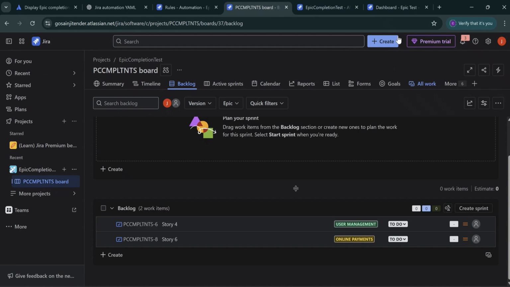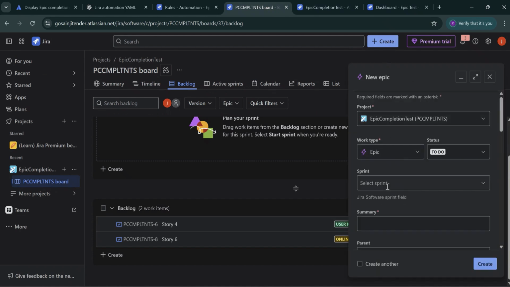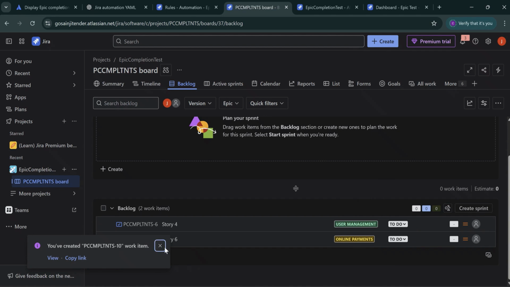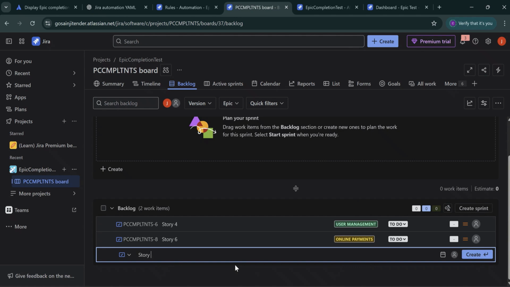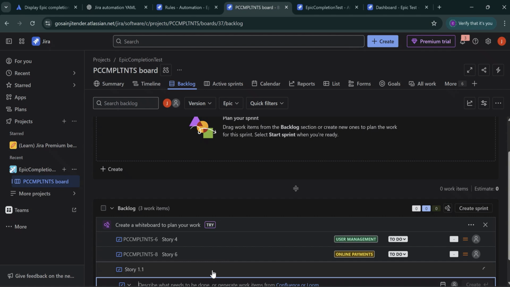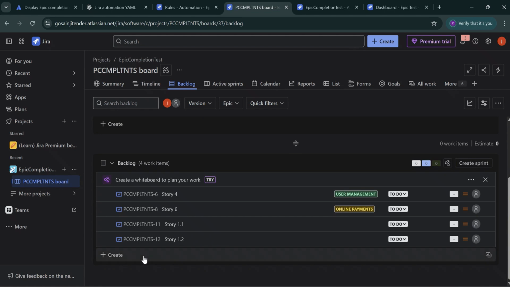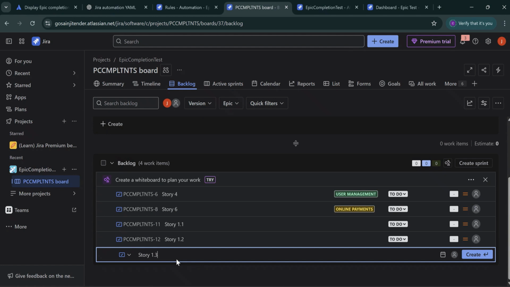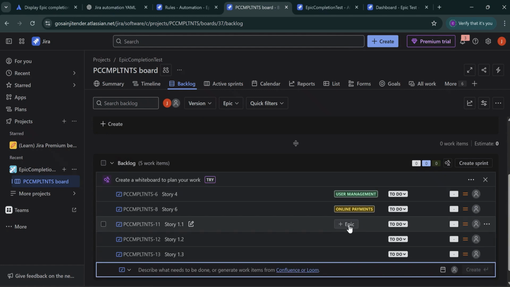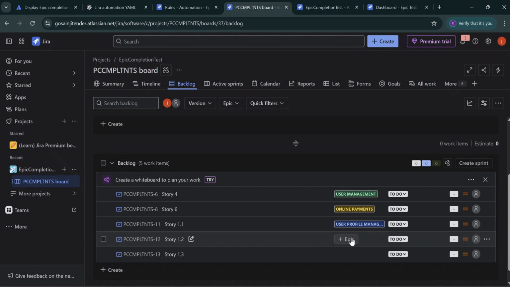And we can try it. I mean, let's say we try to create another epic, which we can call user profile management, something like this. So this is another epic. Now, if we try to create some stories, maybe story 1.1, story 1.2, and story 1.3. Okay, and now we just add the epic, which is basically profile management.